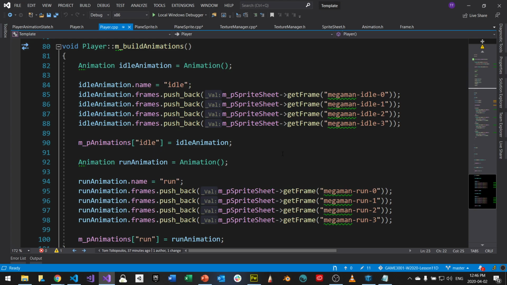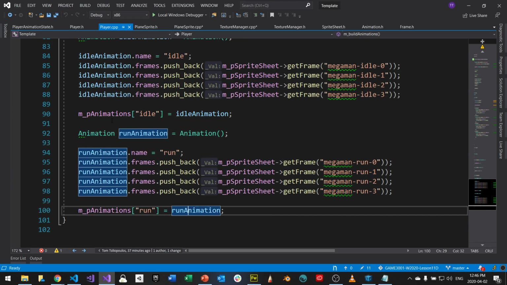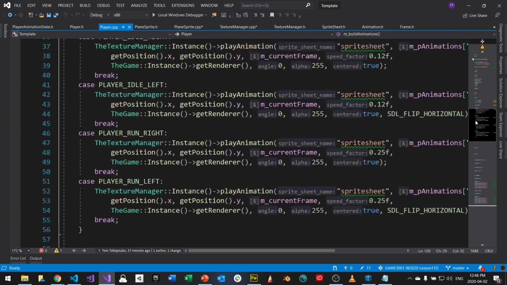Yes, I could have. I could have had a for loop run through here, but I'm defining 2 different animations, an idle animation and a run animation. Okay, pretty simple. Idle and run, right? And I add them both, the idle animation and the run animation, to the animations map. That's what I'm doing here. I'm adding them into the animations map. Cool? So once I've got them done into the animations map, just like before, we can draw them.